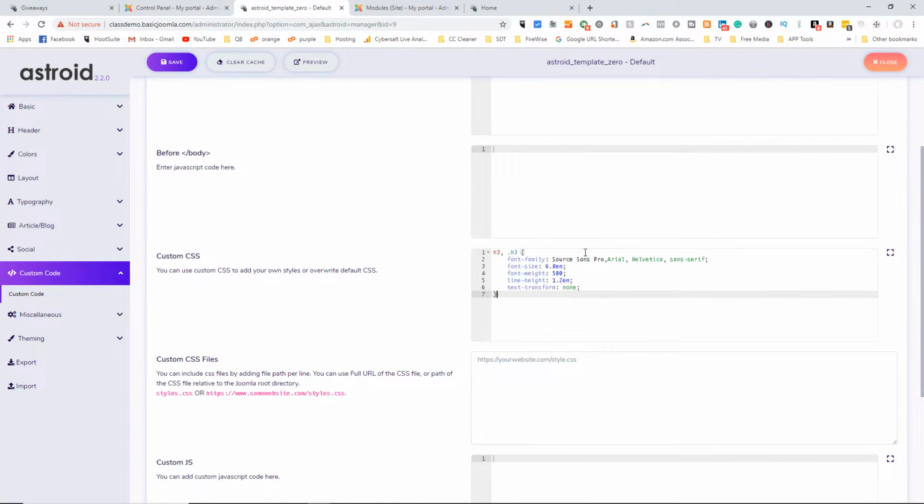Now remember, whatever template system you're using, there will be a different way for you to do this. All right, and a different method, unless your template system allows you to paste it inside the actual interface here.